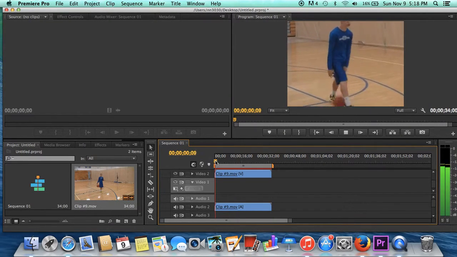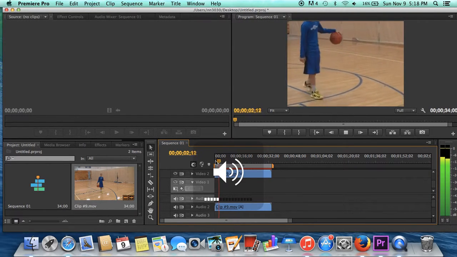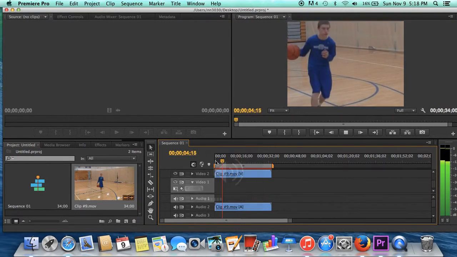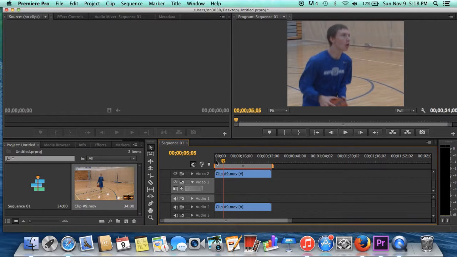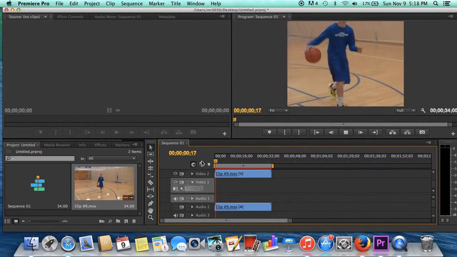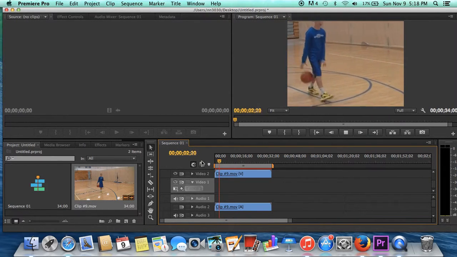And start off, notice that the sound is kind of loud. If you don't want that sound in there, you just go down here to audio and just press right here, and if I click it again, sound is gone.